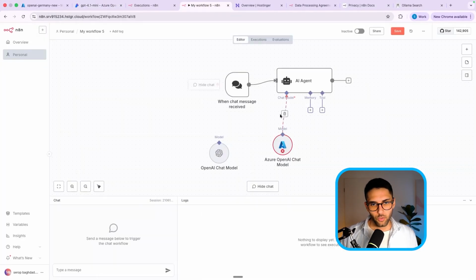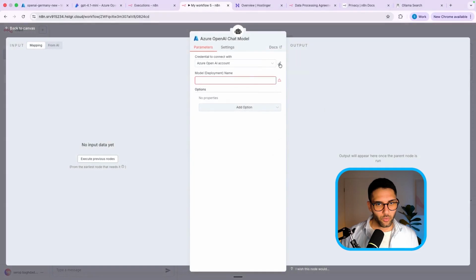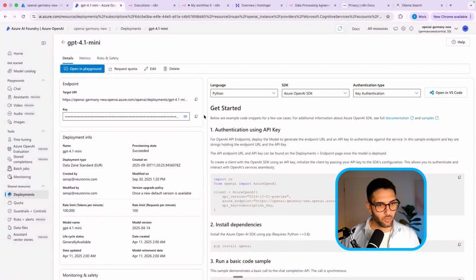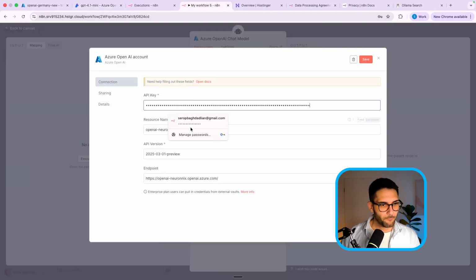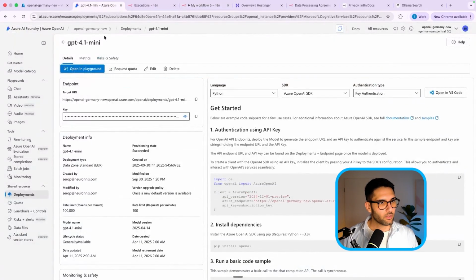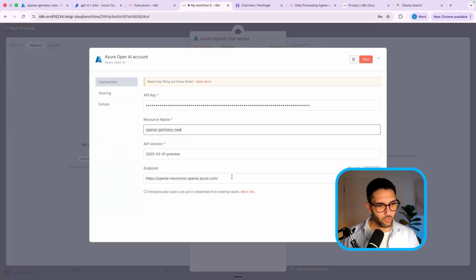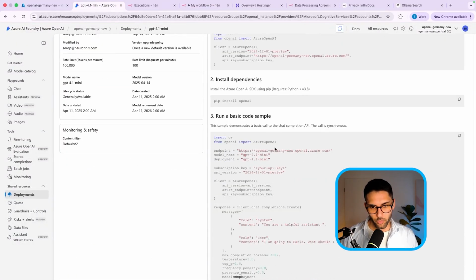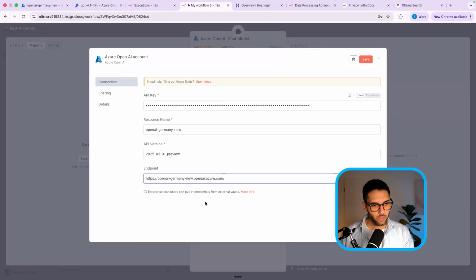So let's go back to n8n. I showed you that we created this Azure. I had this before, but let me create a new one. So you need the API key. You can take it literally from here. Let's copy this. And then the resource name, I will show you, is this one, the OpenAI Germany new. So the name that you gave it, API version, and then the endpoint you usually get from here. So endpoint. I cannot copy it. Yes. Alrighty. So let's try to connect with it.